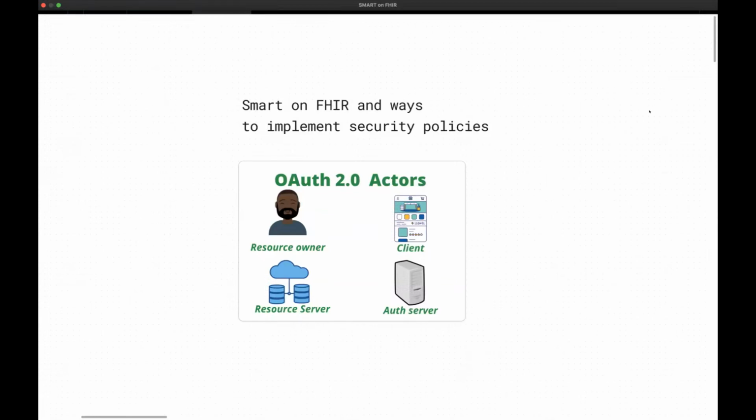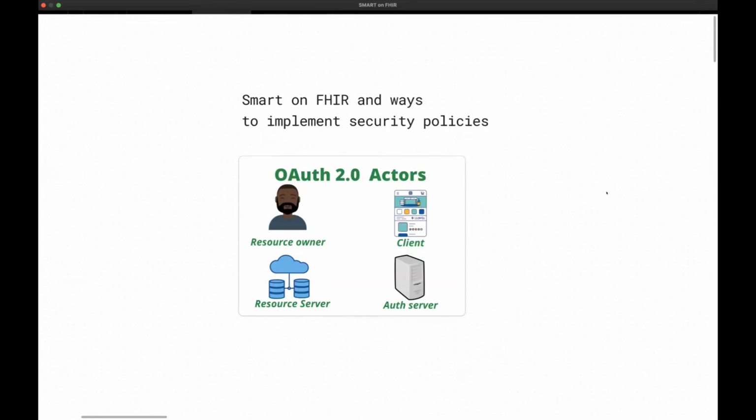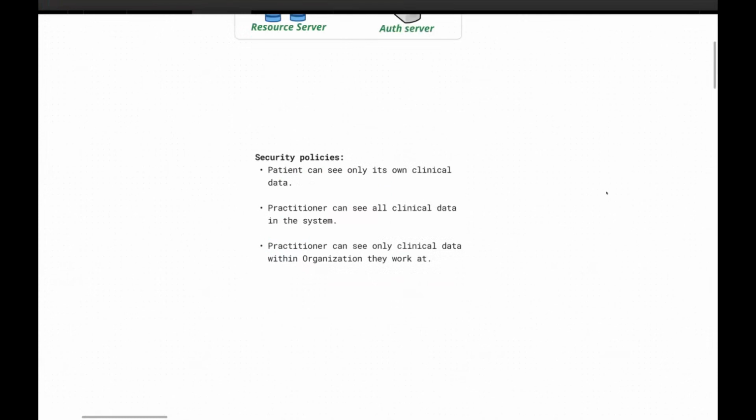Smart on FHIR, as an extension of OAuth 2.0, explains how a user may share the rights he has on the resources with external smart applications. For us, this means that your implementation of Smart on FHIR has to respect the security policies applied in your current system. And there are many security policies that may be applied.